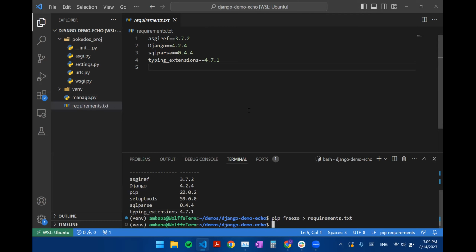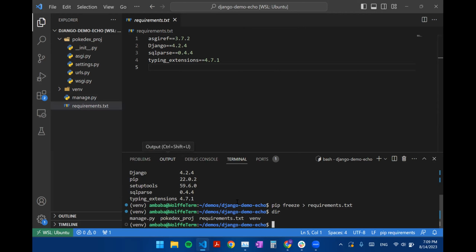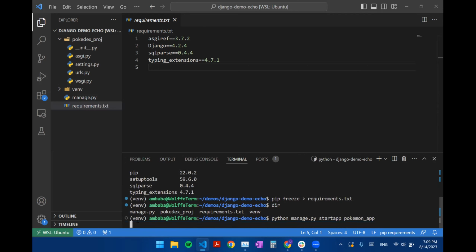So in order to build an app, first make sure that we're in the same folder as our manage.py, which I can confirm by doing dir or ls. And we see I've got my manage.py right there as we want. And now we're going to create a new app. We're going to say manage.py startapp, and we're going to call this one pokemon_app. And we don't need a full stop at the end of this.